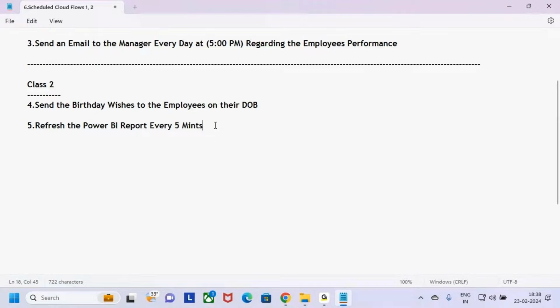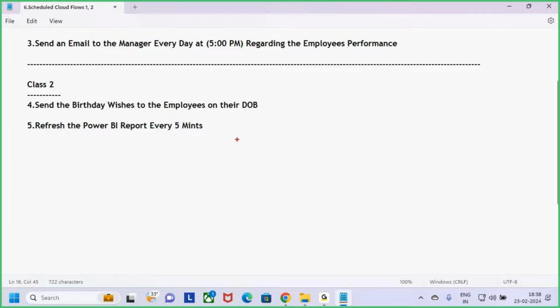Power BI is a reporting tool. In Power BI, by default, you can schedule the data refresh every 30 minutes. But my client is asking me to refresh the report every 5 minutes. If I want to do that using Power BI alone, it is not possible. In Power BI, you can refresh the report every 30 minutes, but not less than 30 minutes. But the client is asking me to refresh it, so with the help of Power BI alone, it is not possible.